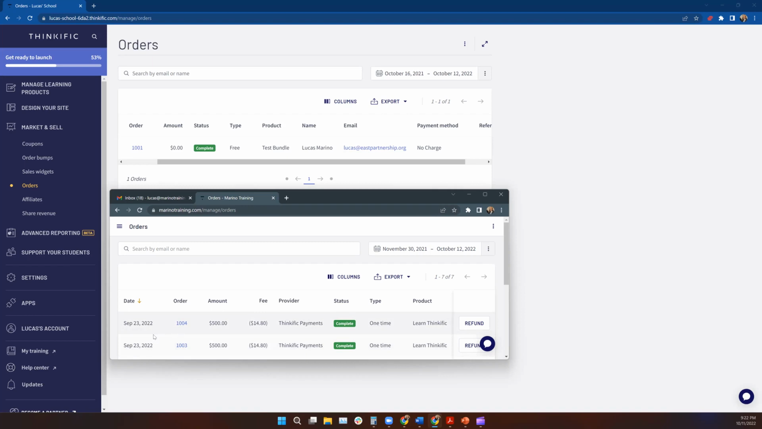I want you to see something here. I do have Thinkific payments activated, so you can see that under provider. So Thinkific payments is who processed it. You can see the fee that Thinkific payments charged you to process. So it was a $500 purchase. Thinkific payments charged me a $14.80 fee for the purchase. It is a one-time purchase. It was for the Learn Thinkific course.